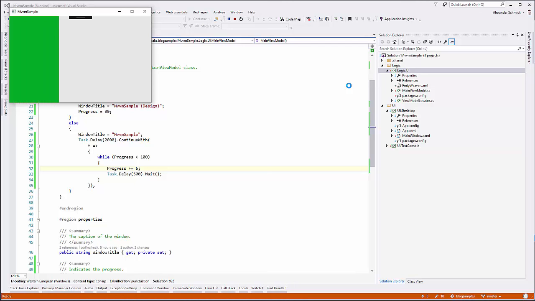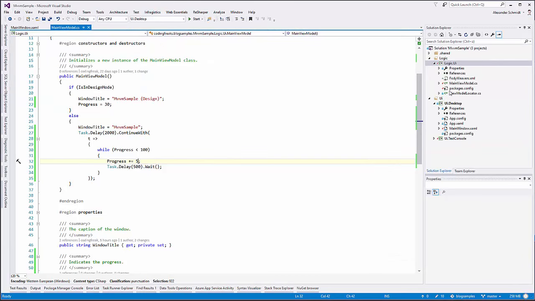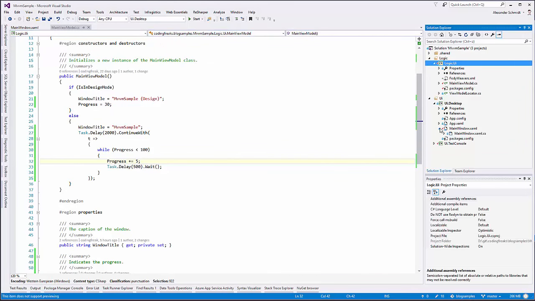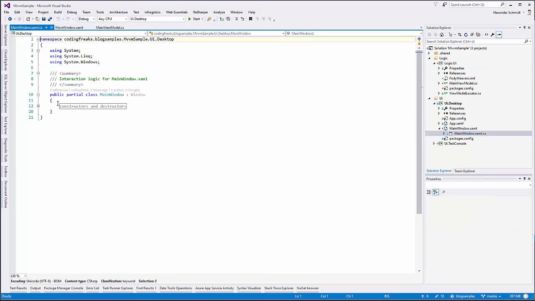2, 3, and so on. No crash, but sadly not. So as you can see, we are not changing anything on the UI layer. Just to show you, there is no code included to change the value of the progress bar.